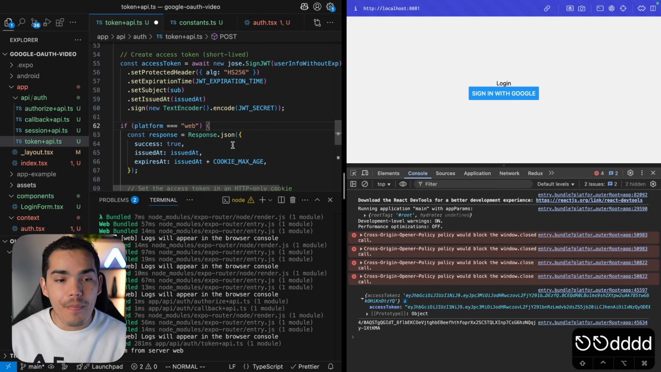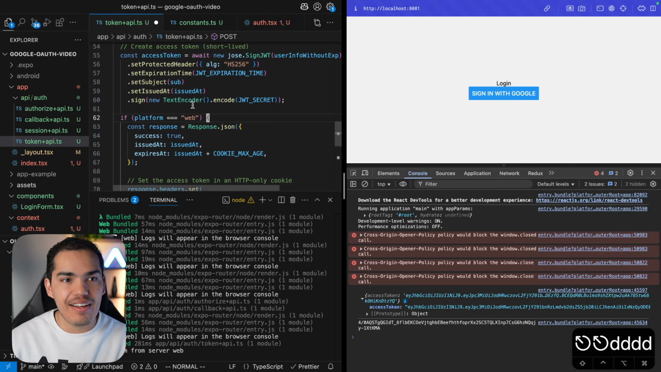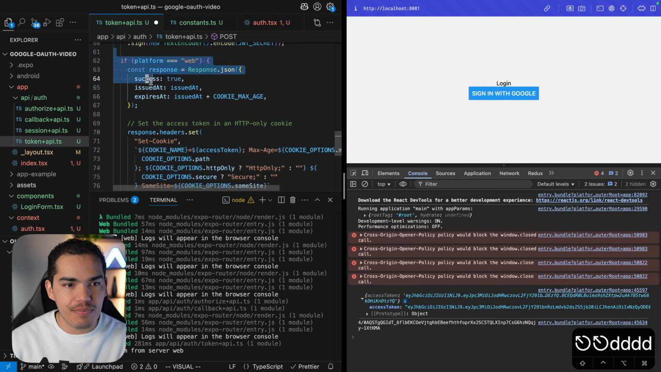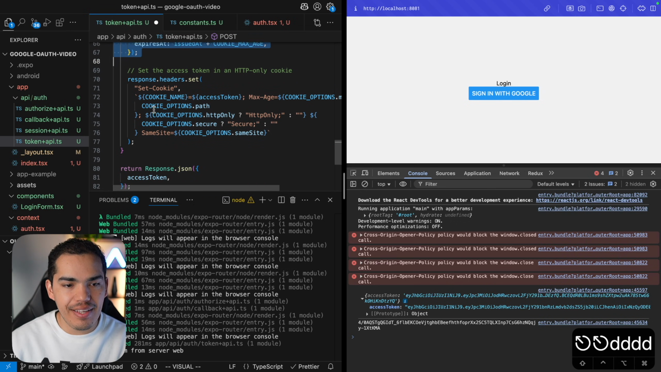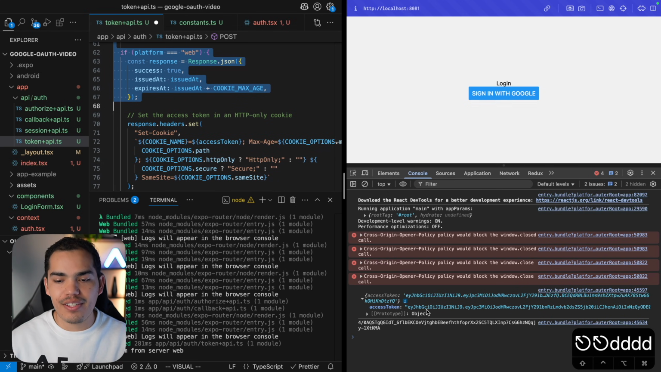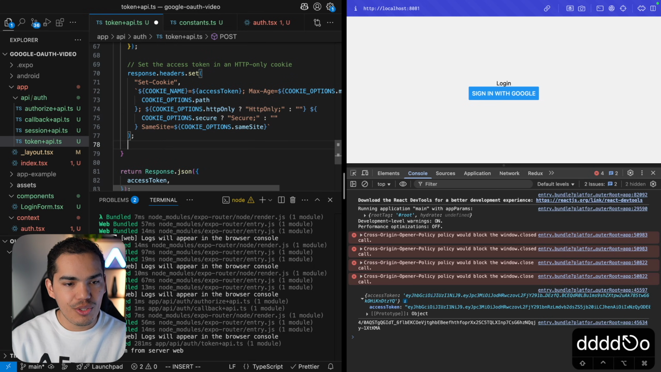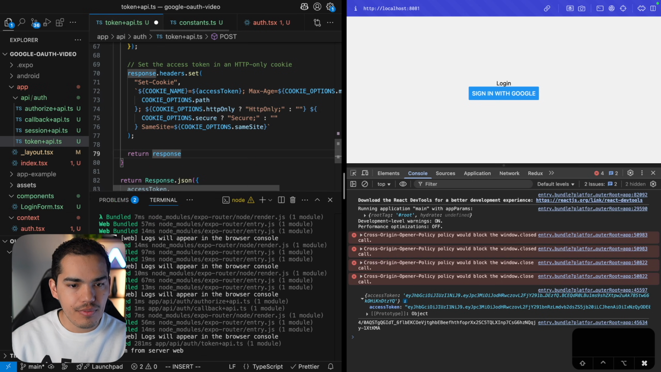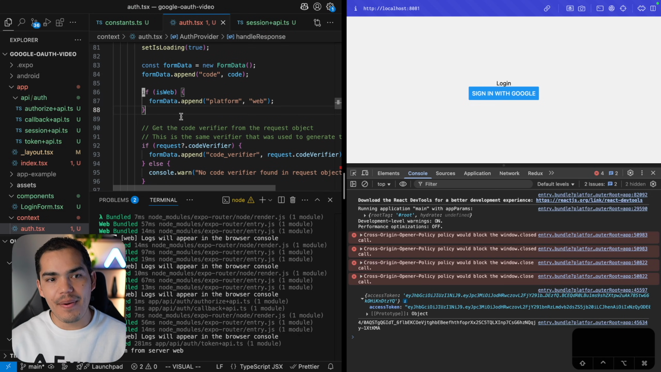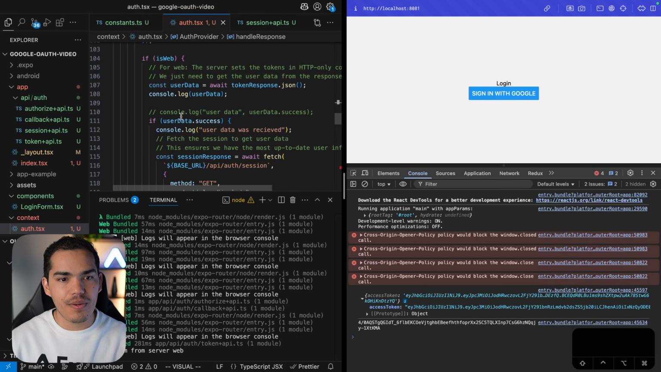Okay, guys, and another very small mistake in the token plus API. If we are validating that we are on web here, I'm actually constructing the response correctly, but the response that I'm getting is for mobile devices, meaning that I forgot to return the response in this if statement. So if I just return the response now in this token API and close this, it means that now everything is going to work here when we are validating.